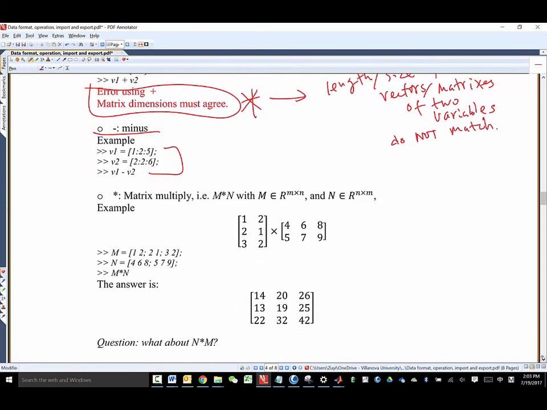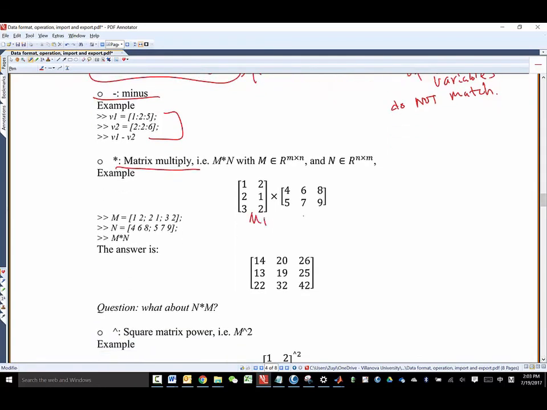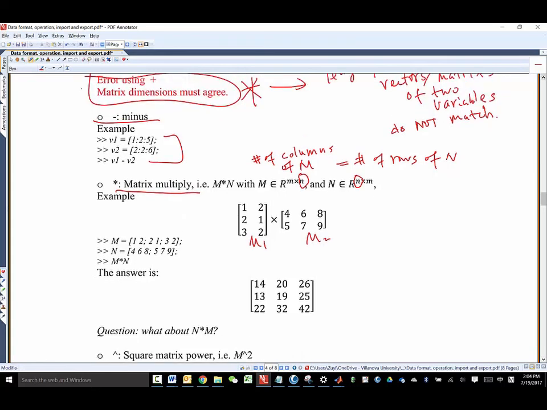Now let's do the matrix multiplication. So you can see this matrix 1, this matrix 2, right? So you can see the dimension of matrix 1, dimension of matrix 2. So what I want to say is, the number of columns of matrix 1, so we call it M1, should be equal to the number of rows of matrix 2, equals n. Otherwise you're going to have this error, right?